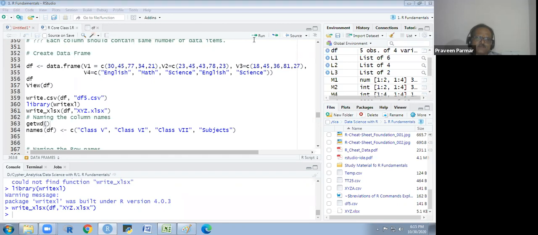It is the function write Excel; we are writing in Excel format. Here we wrote to our system in CSV format. We could write in any format, like .sav or any other format.